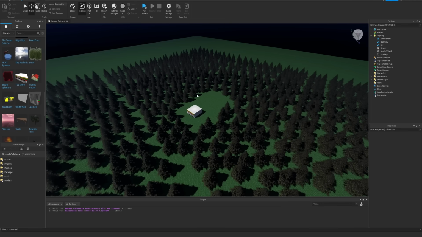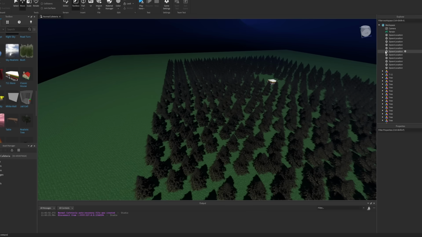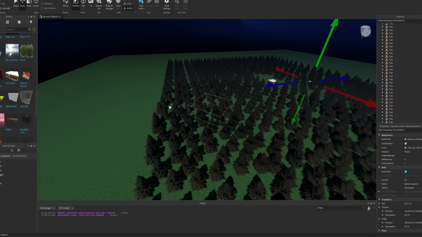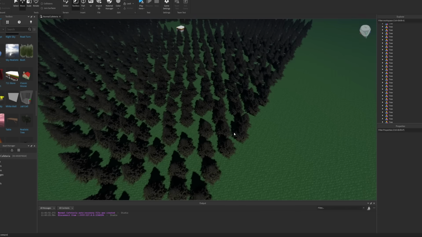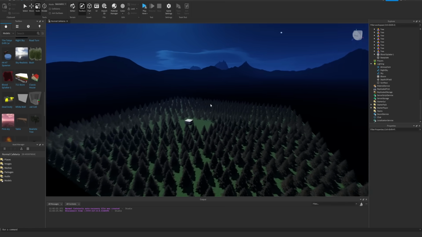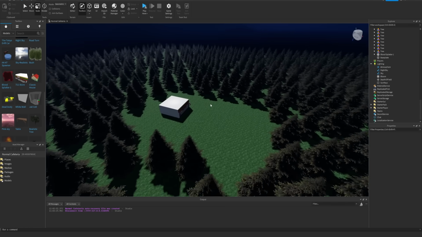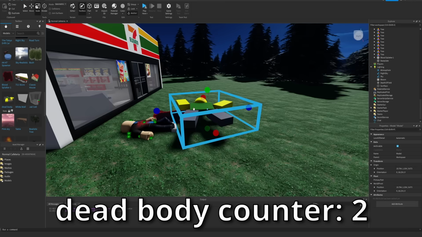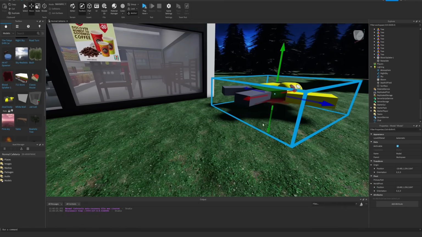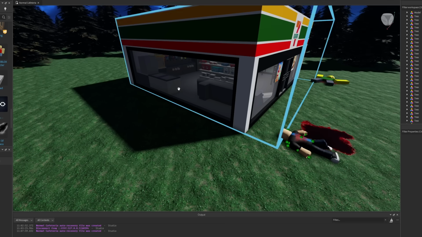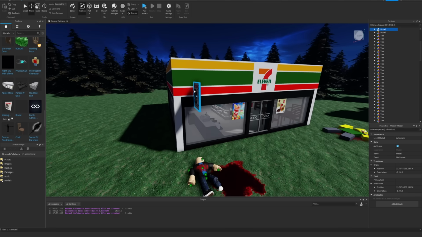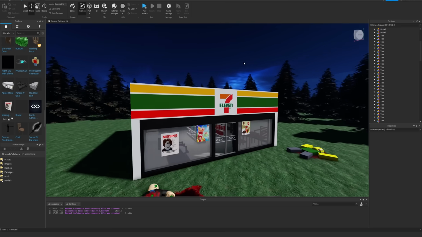Alrighty, so we got kind of a forest going on here, and I think I have to shrink the base plate so that there's not this big thing here. Perfect. All right. So, oh, hey, another dead body. Gonna add that one to the collection. Oh, this is cool. A missing poster. Not a lot of detail, but we'll put that right there.